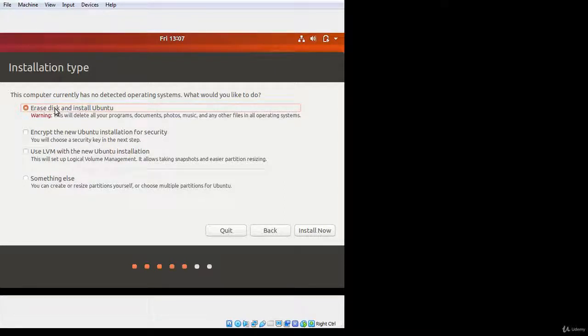Encrypt the new Ubuntu installation for security. It's always a good idea, but I would advise you to read up on it before you do that. I generally don't, unless there's a very good reason.